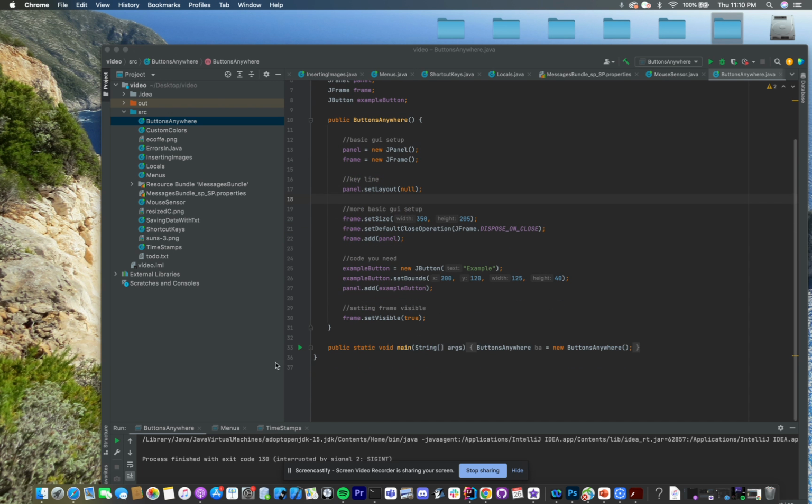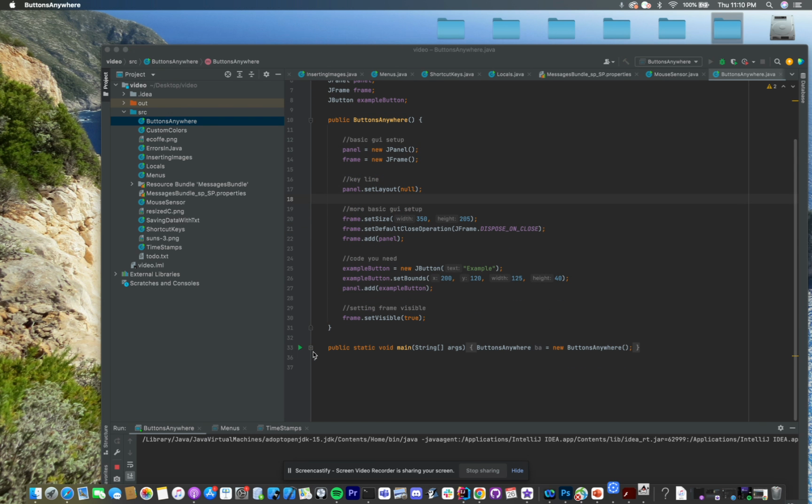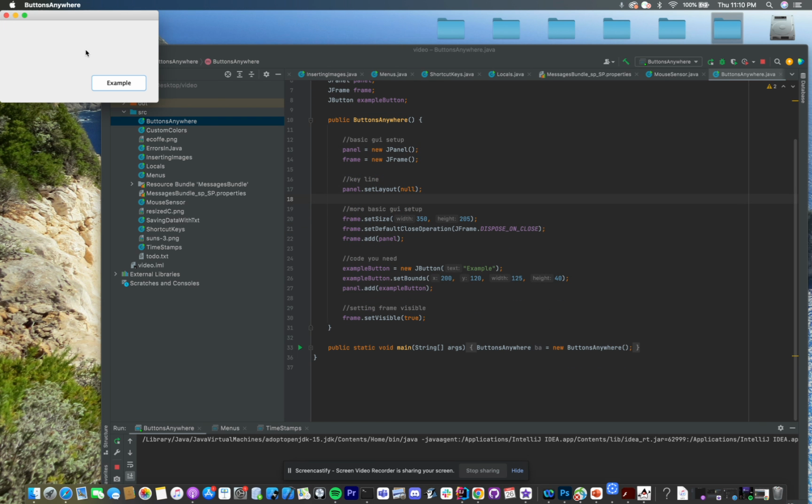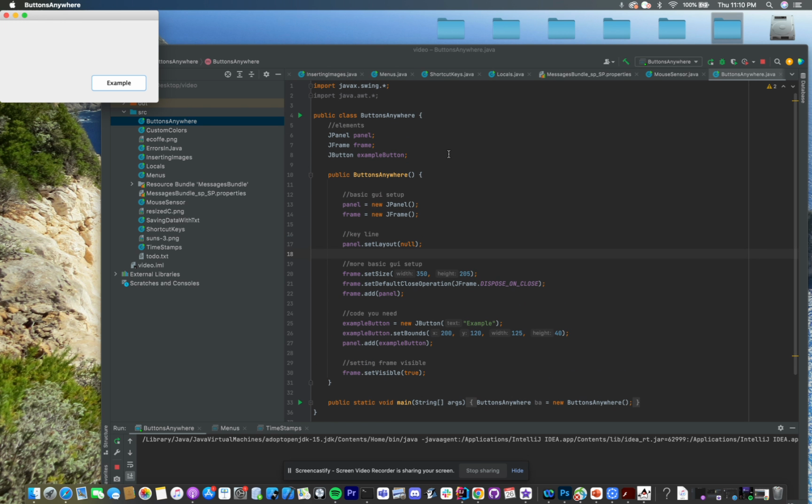So I wrote a little example program to illustrate what's going on here, what I mean by placing buttons anywhere. It's going to pull up a little frame. It's going to have this button in an exact position that I specified. A lot of people struggle with north, south, east, west, and grid layouts. And if you're writing a program where you can fix the frame size, it's a good time to just put the buttons where you want to, because it's the size of the GUI. It's going to be there every single time.